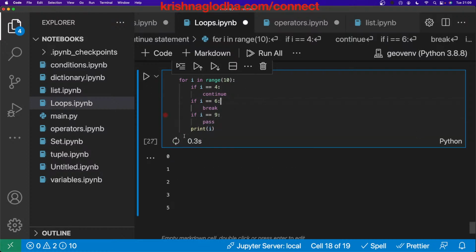If I run this, you can see that we get 0 1 2 3, and for 4 we continued, so we were not printing this. We went to 5, we printed that, and when we went to 6, we hit this break statement, and then we just exit out of the for loop once and for all. So this is how break, continue and pass are used.